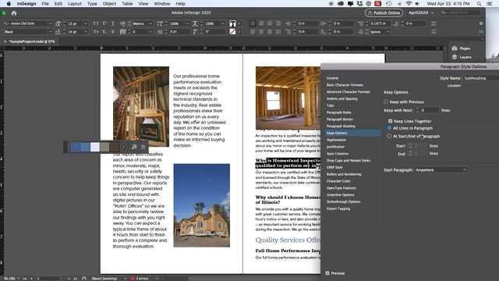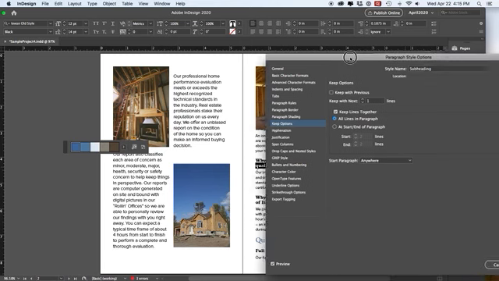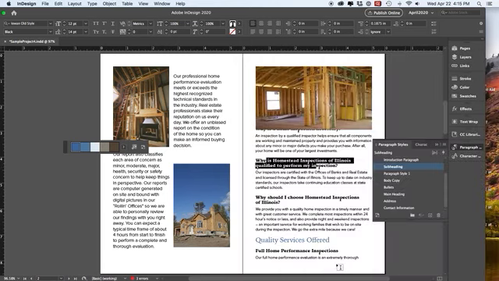And when it comes to subheads, I also want to make sure that this is always with the next one line. So I would go up here and say keep with next one line. Now this is for a subhead or a headline. You'd want to do that.